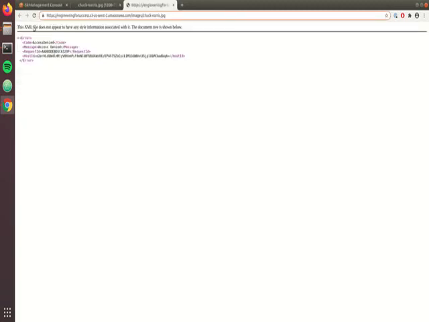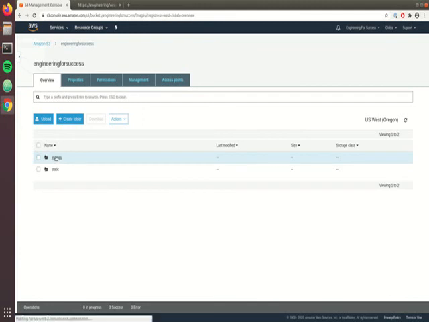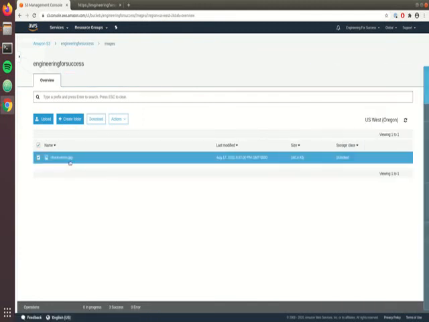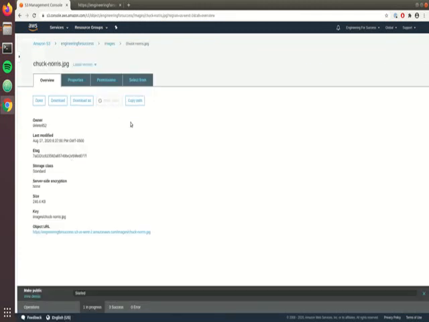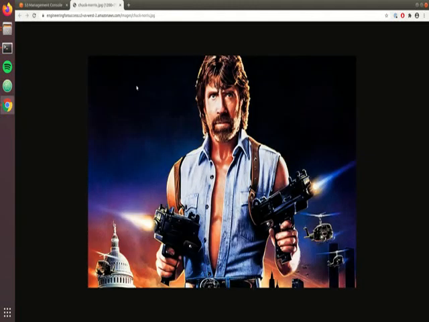So by default, if I still go to this Chuck Norris URL, I'm still getting an access denied message. And so now I can go in here in images, select my Chuck Norris, and make it public. Now that it's public, I can go ahead and reload, and I see my Chuck Norris. And anybody else in the world that I can give this URL to, they can see this without authenticating.